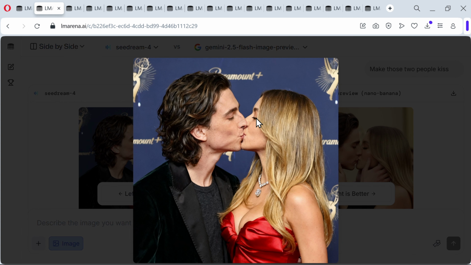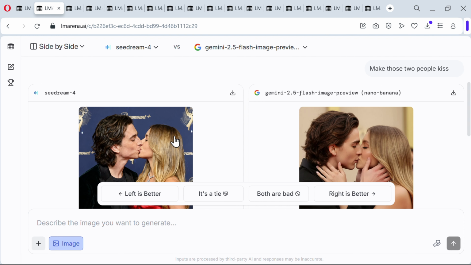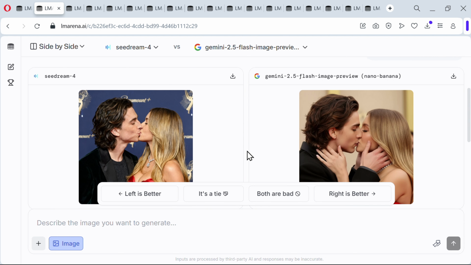So here we have in a Seedream, pretty realistic. Yeah, they really look like them, like two of them. And then we have Nano Banana, which is more kind of, I would say, animated or cartoonish. So I would say here is the winner, Seedream.